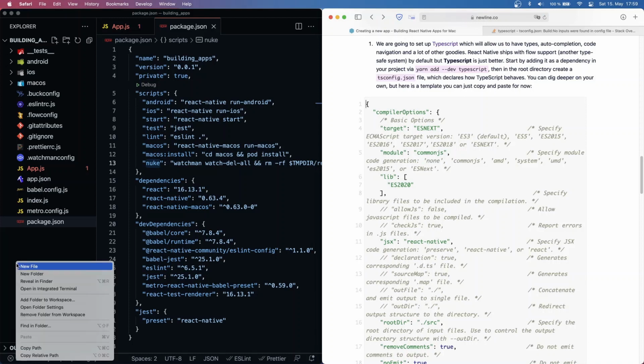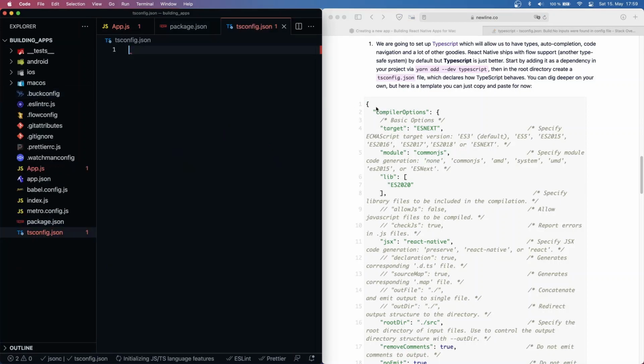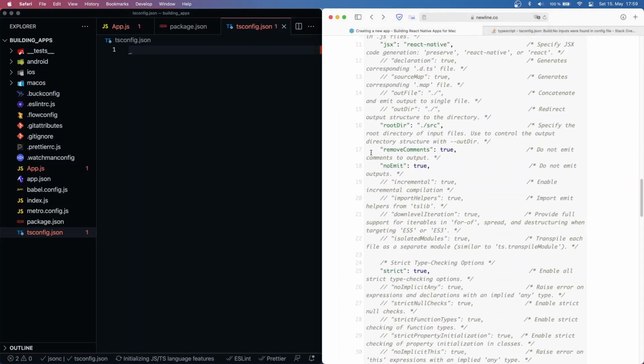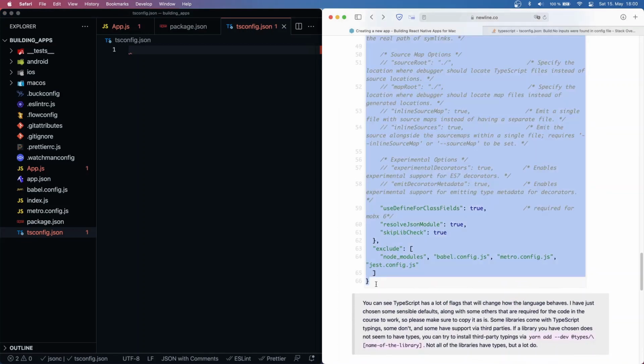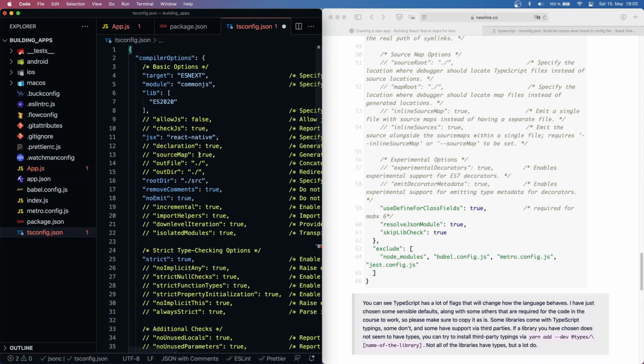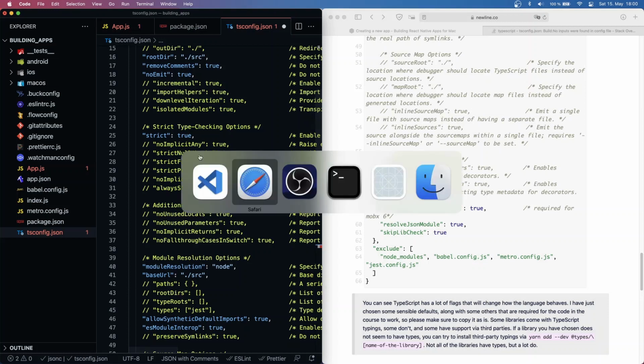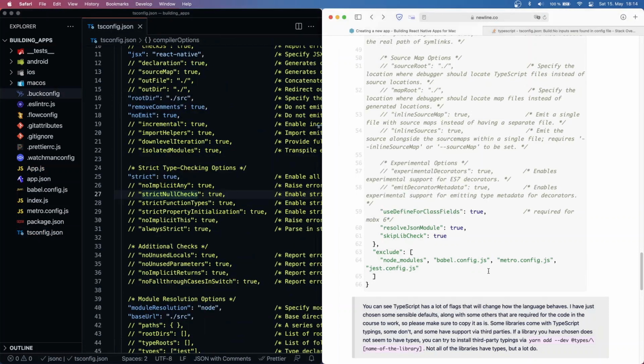So in order to install TypeScript, we're going to create a new file in the root folder of our project. We're going to call it tsconfig.json. And I'm just going to take the configuration that I put on the lesson, copy it, and paste it. So you can see there's a lot of options in here. I set up everything for you already, so you can just use it. But you can actually configure how the language behaves quite a bit.